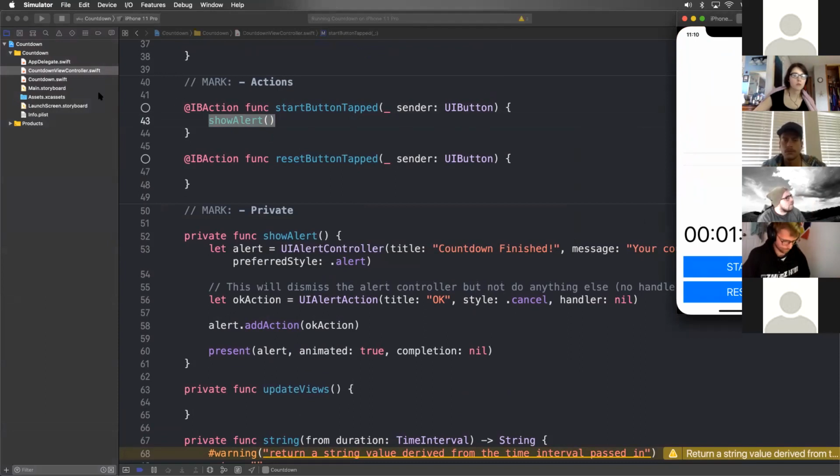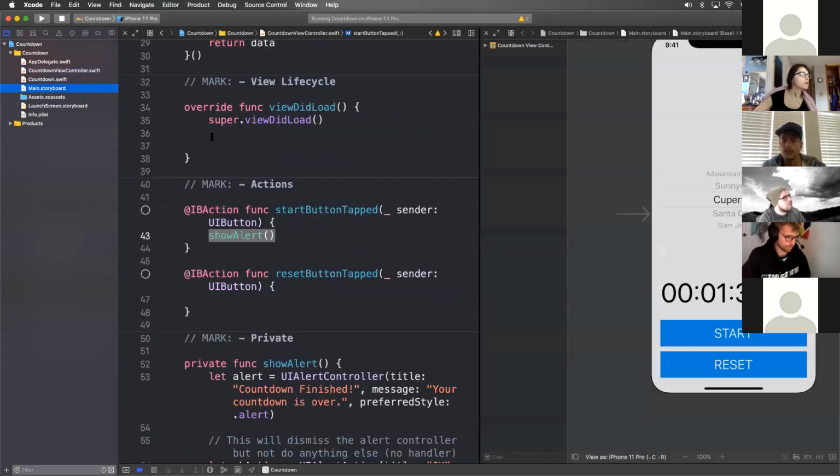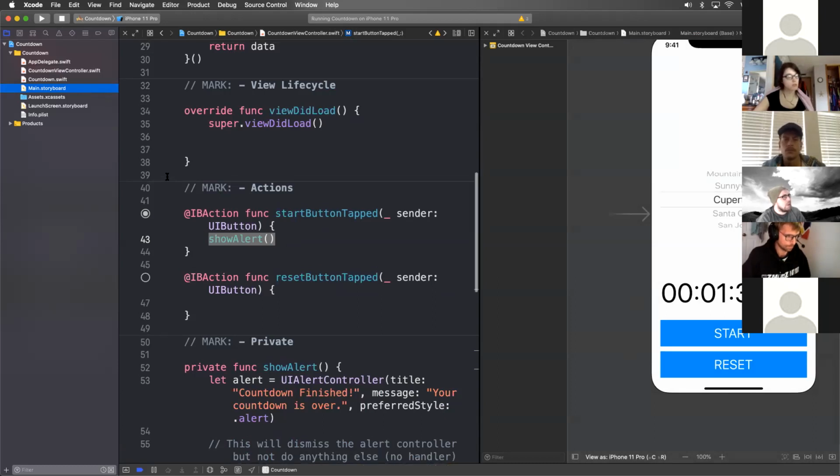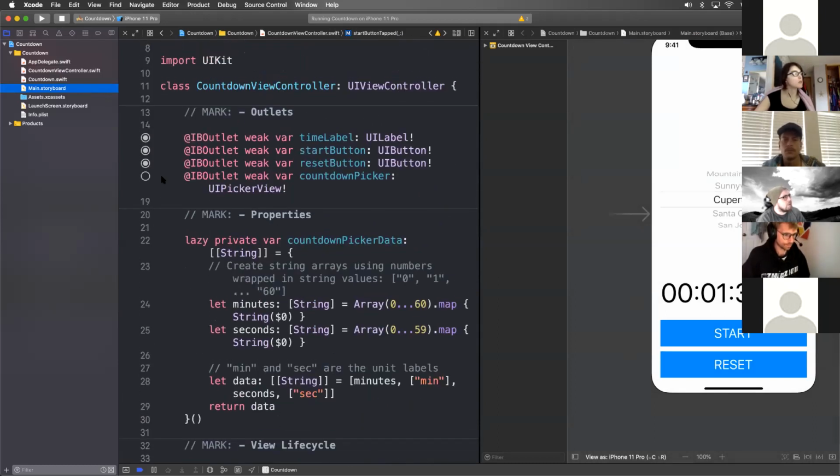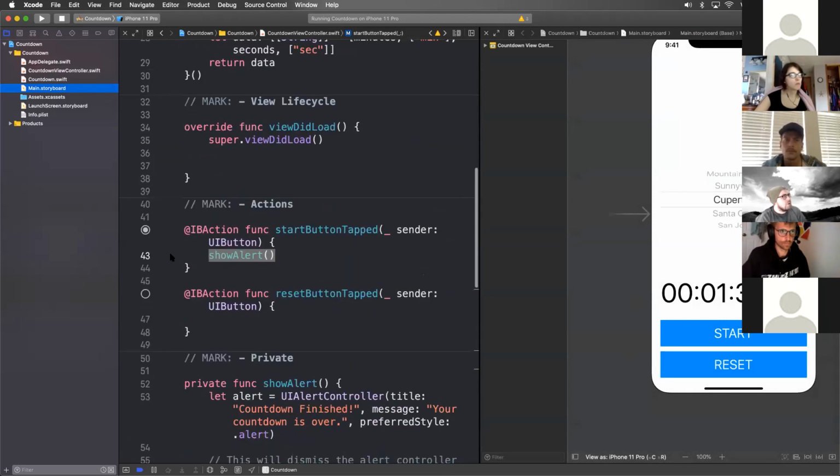Oh, I might have the outlets or the actions broken. Yep, they're broken. My bad. Okay, so if you will open up the assistant editor so you have the storyboard and your countdown view controller file, then we can, are my outlets broken? Oh, weird. Sorry about that. So you can just go from this little circle here and drag over to the start button. And then I'll do the same thing for the reset button.